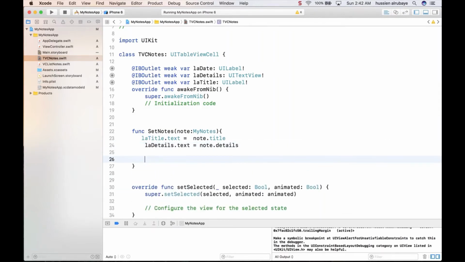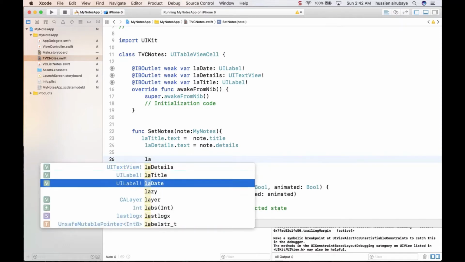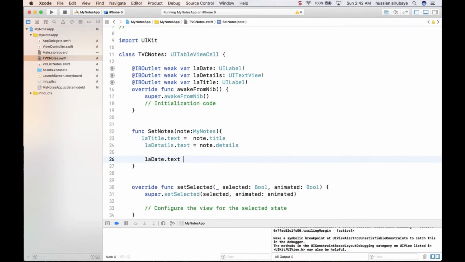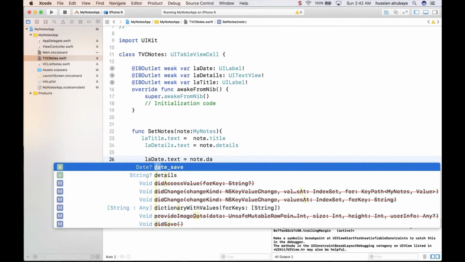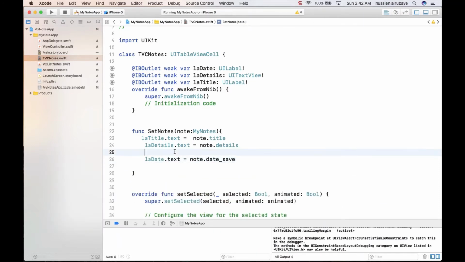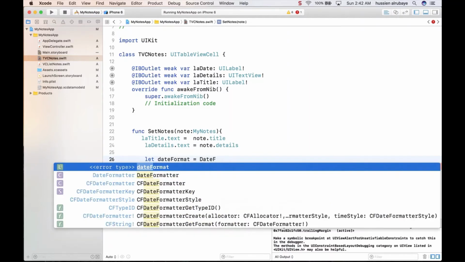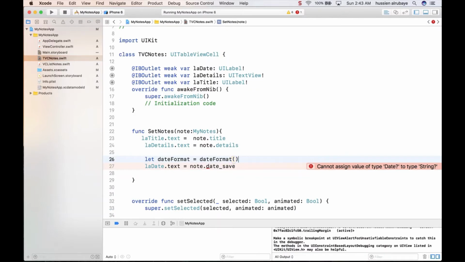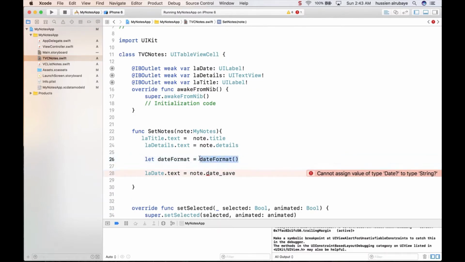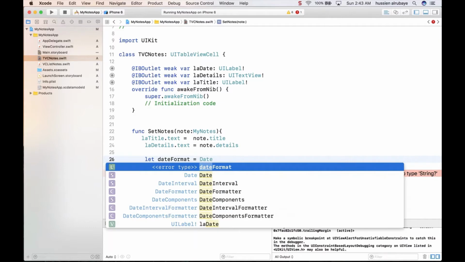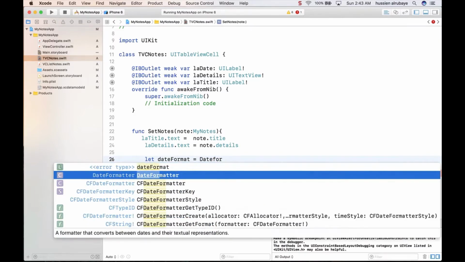Now I have the last thing, date. I don't want to show the date directly in li date dot text. I could do it this way, call note dot date saved, but this is not the way that I want it. This will be a long date time. I just need to format the date. So to format it, I say let dateFormat be equal to DateFormatter. Okay, this is a class for formatting the date. It should be DateFormatter, which is this one, not DateFormat.